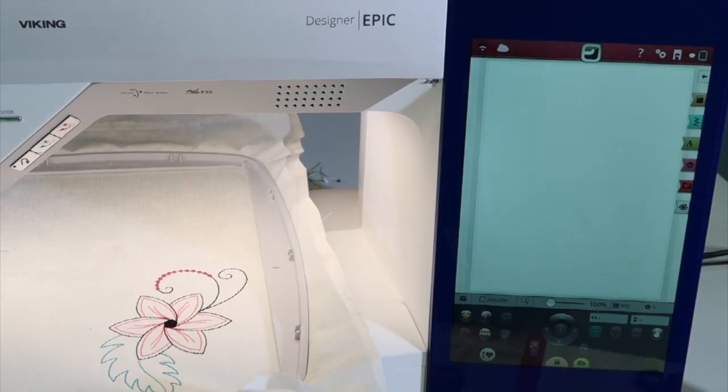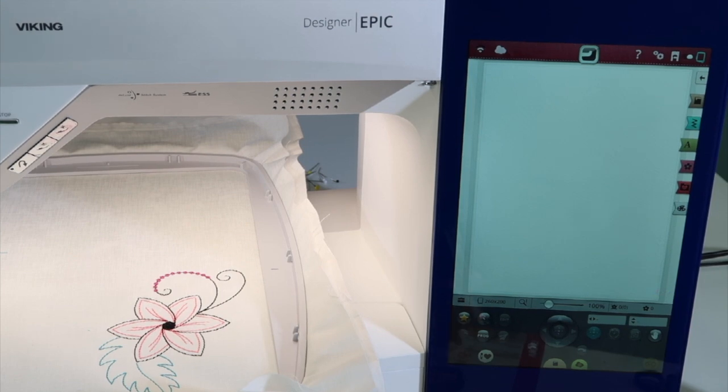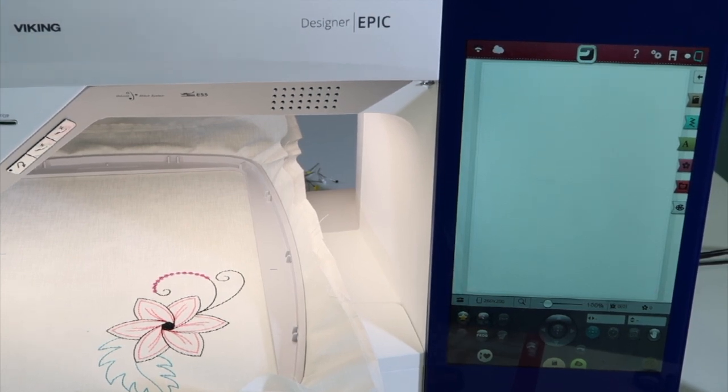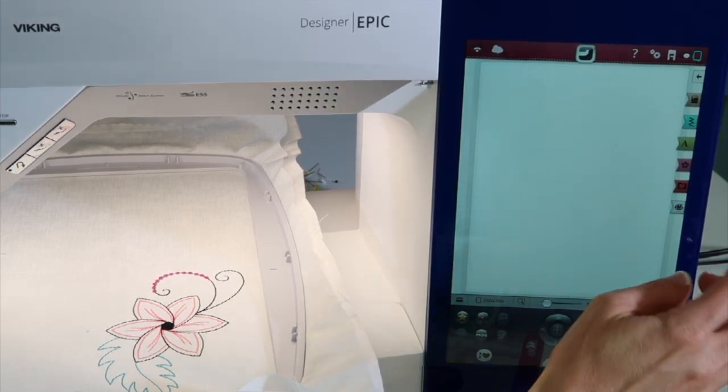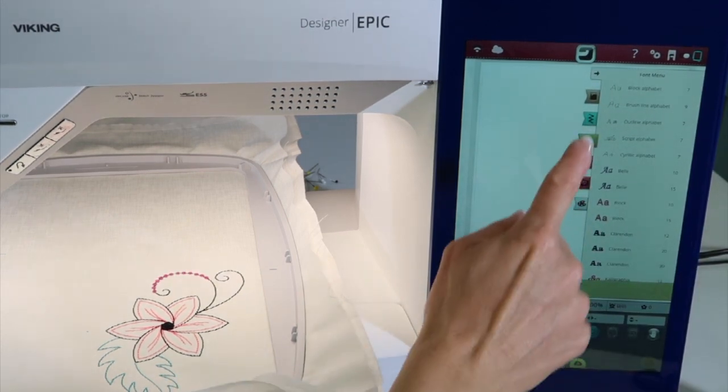When working with alphabets in the Viking Designer Epic sewing and embroidery machine, you're going to find that you have lots of options, but sometimes you don't know where to start. So I want to show you how you can pull up an alphabet and then go back and edit it. So let's start by just going over to the little flag that has the green flag with the A on it.